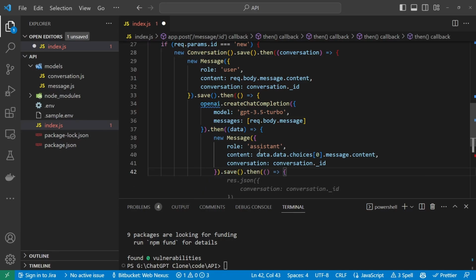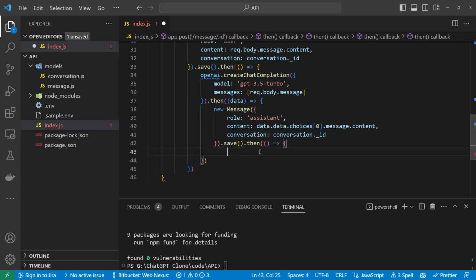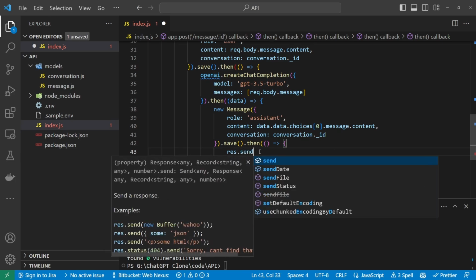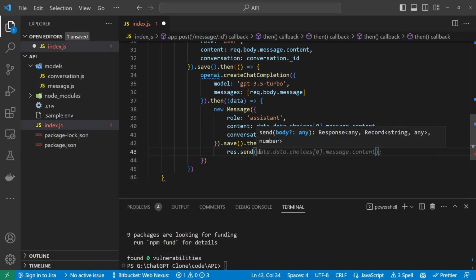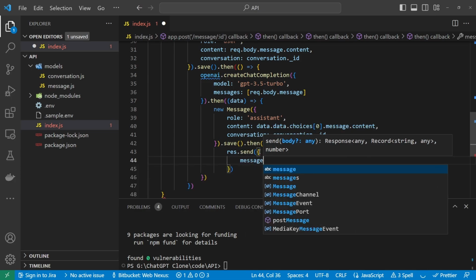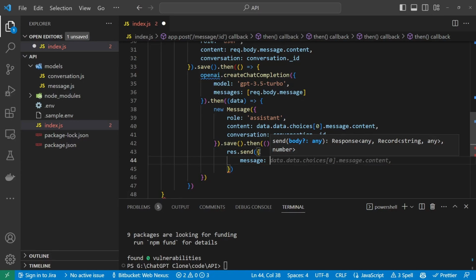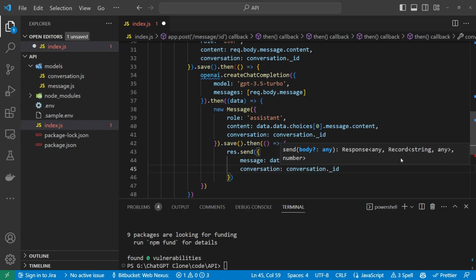And then with that information, we can send that back to the person who requested it. So we say res.send. I'm going to send an object. Because this is a new conversation, we have message, which is going to be equal to data.data.choices, the first instance .message.content, the same as above. We're also going to send back the conversation ID. So on the front end, when we trigger this and get this conversation ID, we can reroute to this particular conversation.